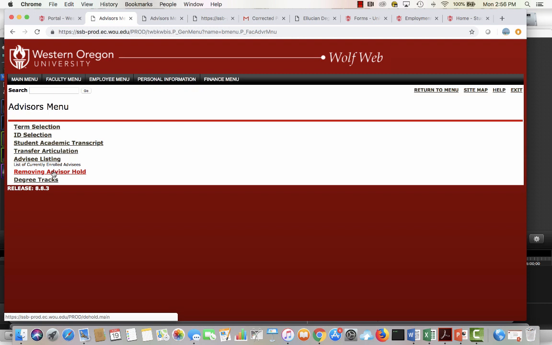And Erin pulled up the advisor menu again. And when you have a student that you want to remove a hold for, you go to the same advisor menu. Instead of going to advisee listing, you go to removing advisor hold, and there'll be a checkbox there. You can select the advisee's name and remove it after you've met with them.